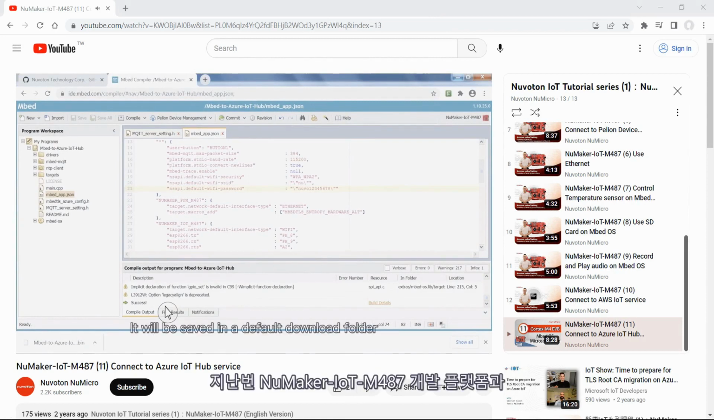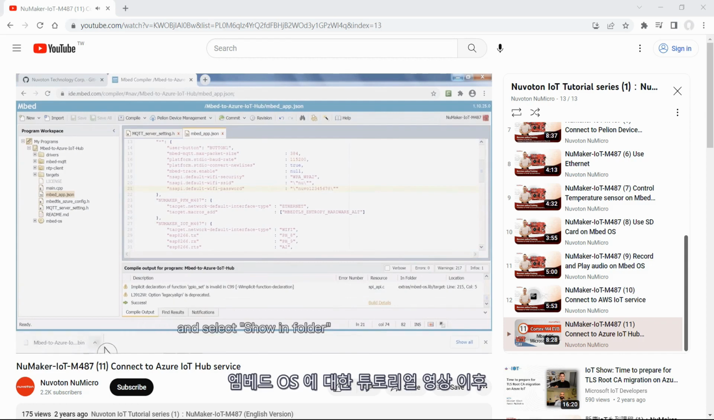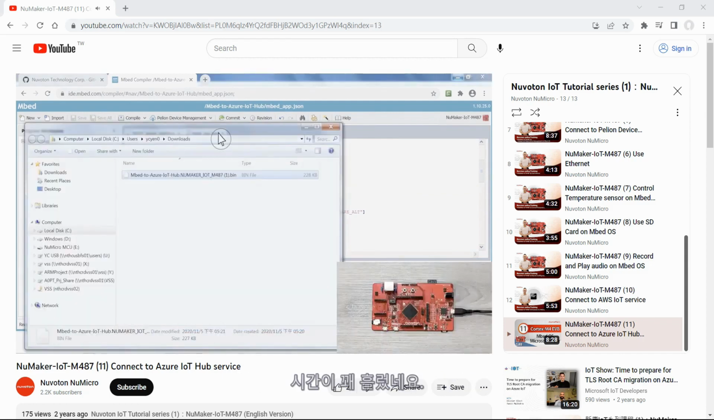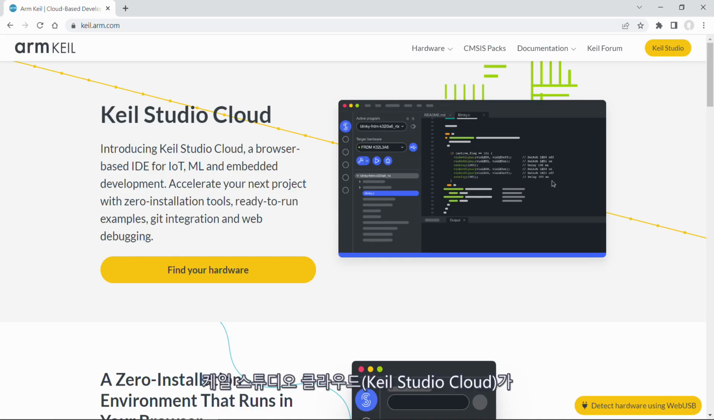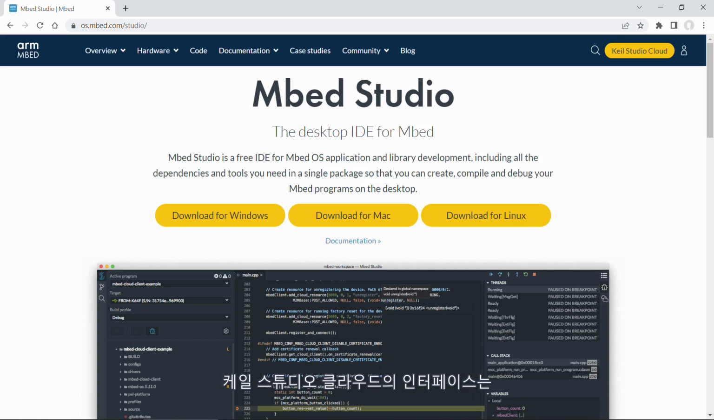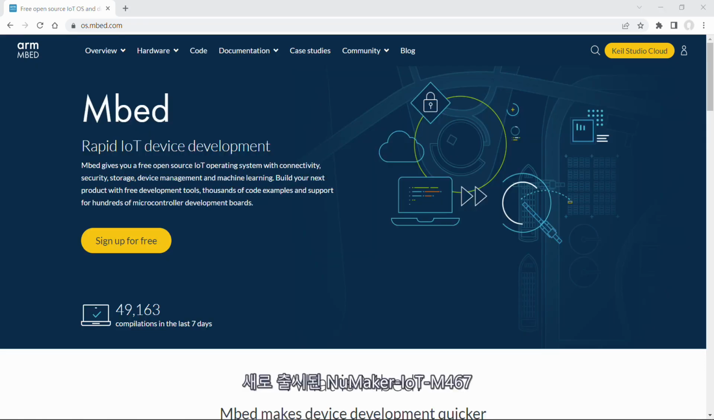It's been a while since the last tutorial on the NuMaker-IoT-M467 development platform and Mbed OS. Due to Mbed discontinuing the online development tool, Online Compiler, it has been replaced by Keil Studio Cloud. The interface of Keil Studio Cloud is similar to the offline development tool, Mbed Studio. We will learn how to use Mbed Studio with the newly released NuMaker-IoT-M467 development platform.